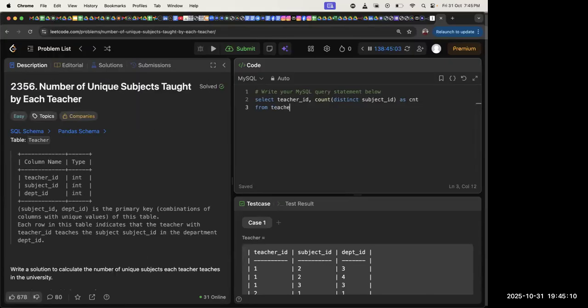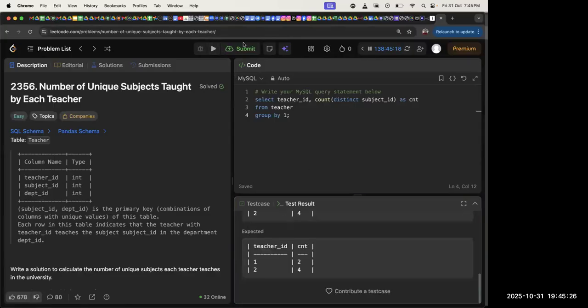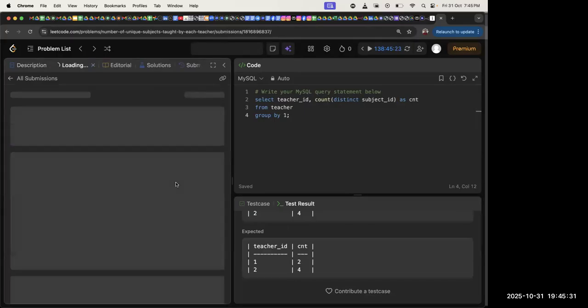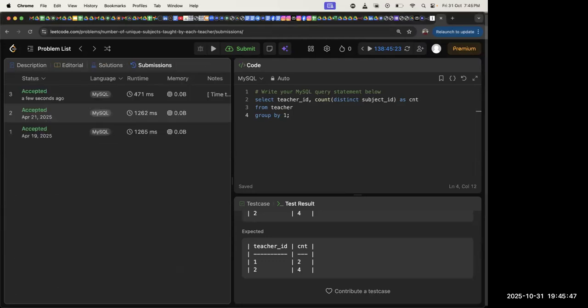teacher, and we will group by 1. Run it. This is done. Submit it. This is also done. Clear, everyone? This was an easy question.